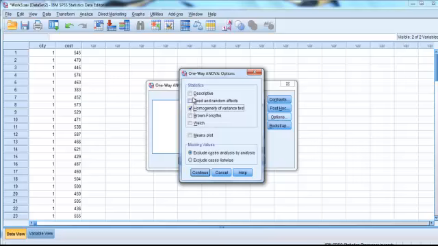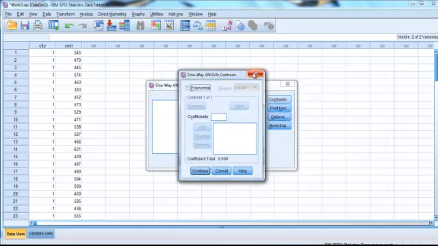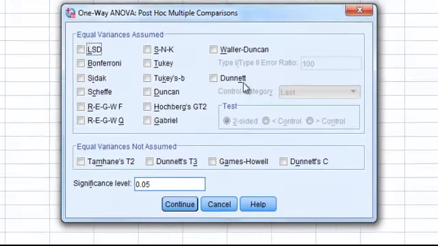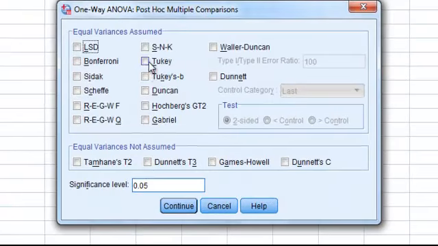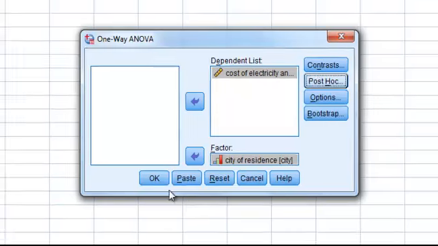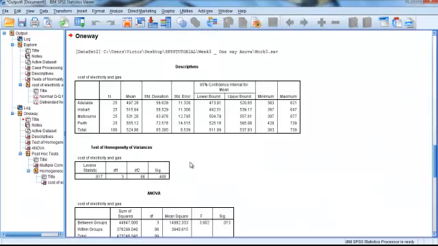You check on that, and you check on Descriptive just to know the general characteristics of the data, and then you click on Continue, hit on Post Hoc, and then you click on Tukey, click on LSD, click on Continue, and then you click on OK. Once you've done that, this is what comes out.